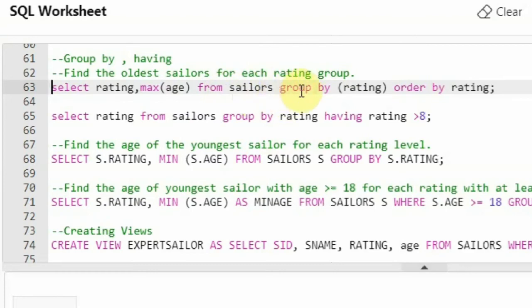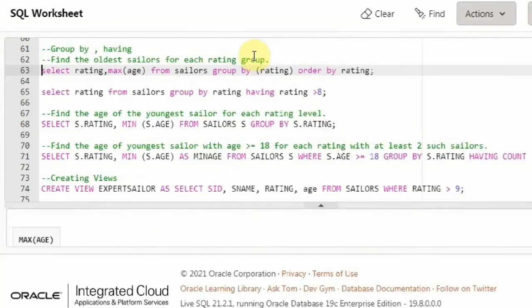So then it will look for the group by. What I am saying in the group by is group by rating. So what will it do? It will do the grouping of the column rating. Based on the values that are there in the rating, it will group it. And after grouping, it will apply the having clause on the grouped list.